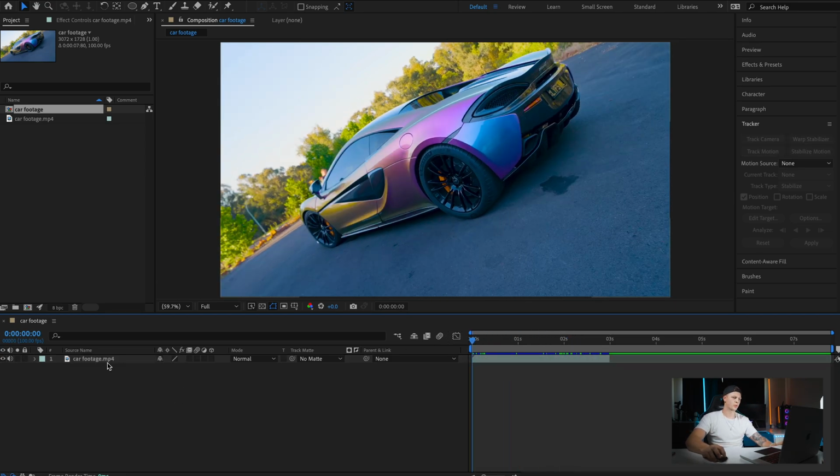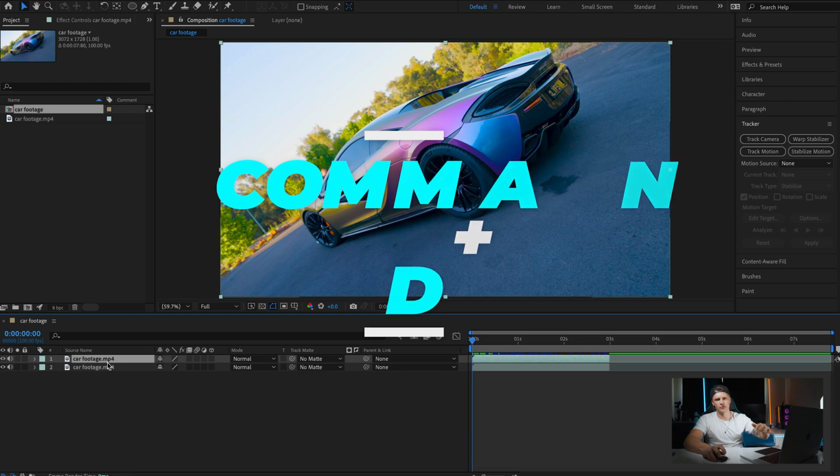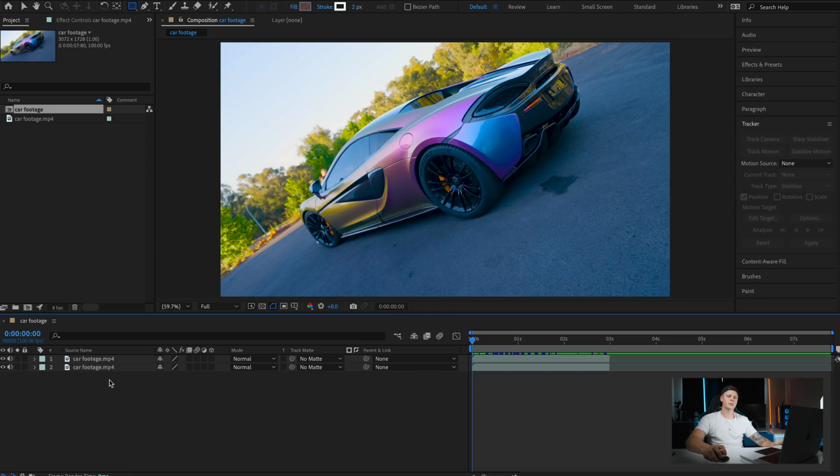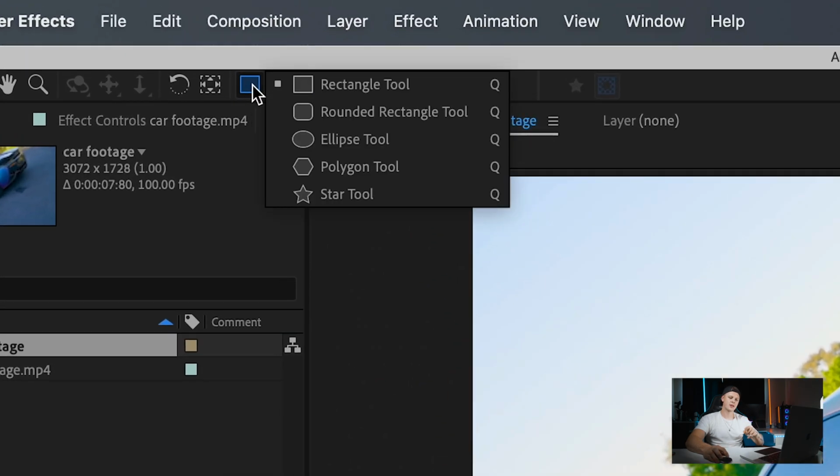From here, we want to click our footage and duplicate it. Press Command D, or Control D, I believe it is, for PC. Now that we have two clips, we want to go to the top one, come up to this square tool, hold our clicker in, and then go to the Ellipse tool.